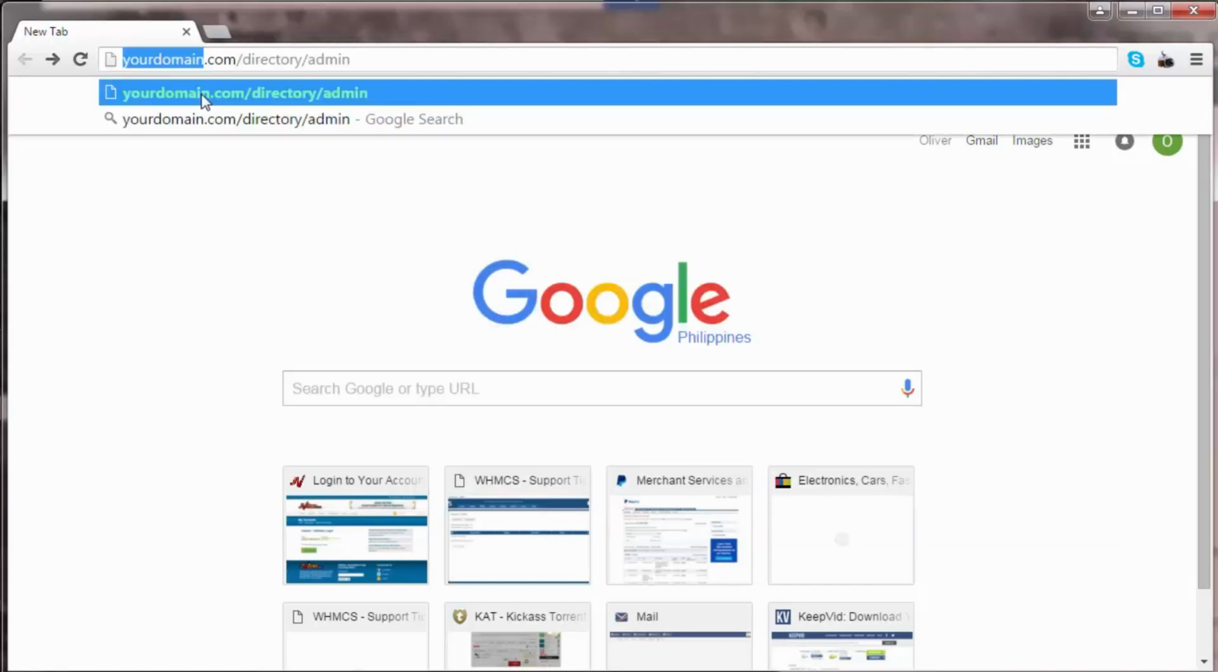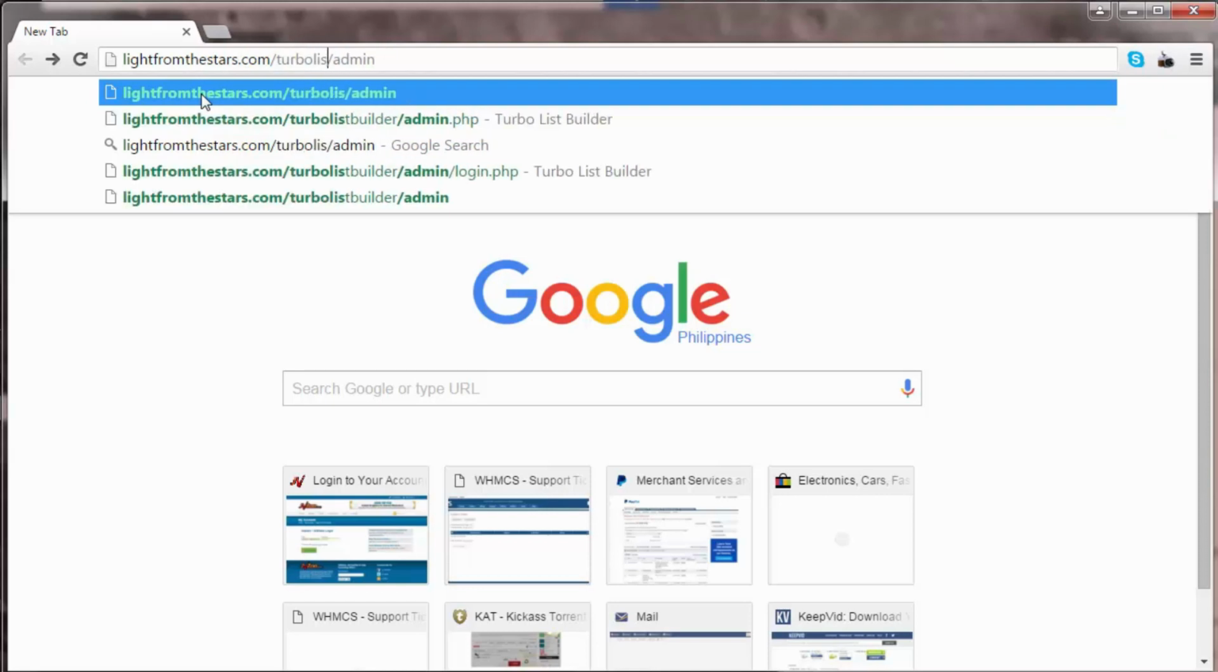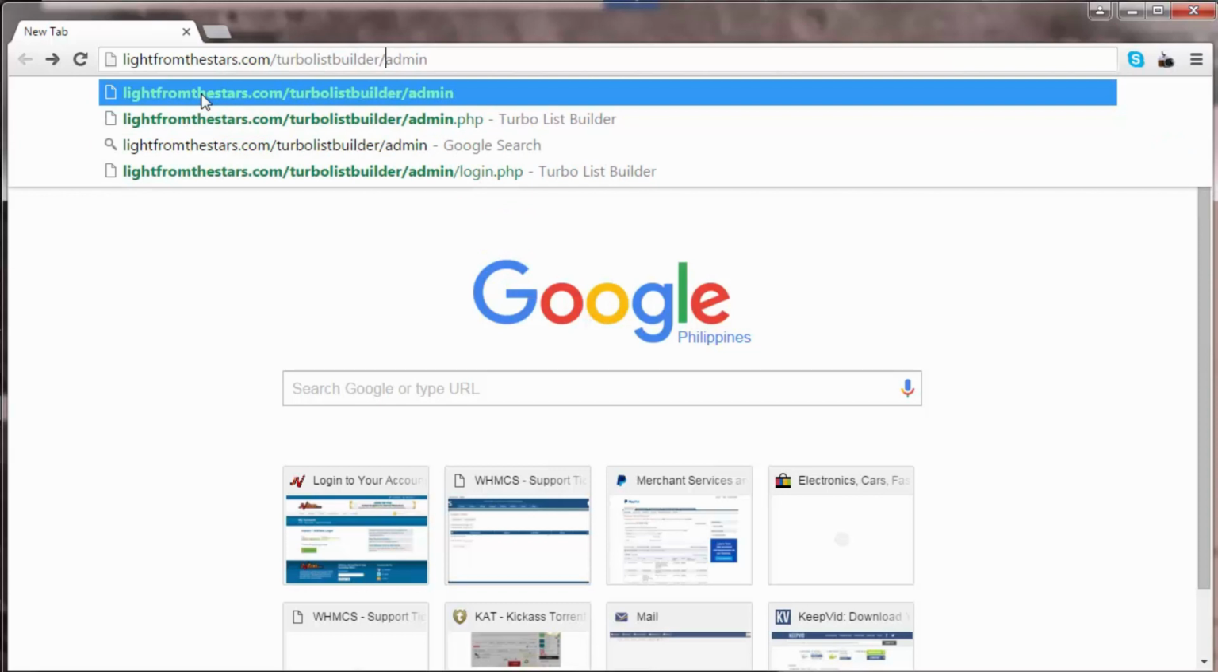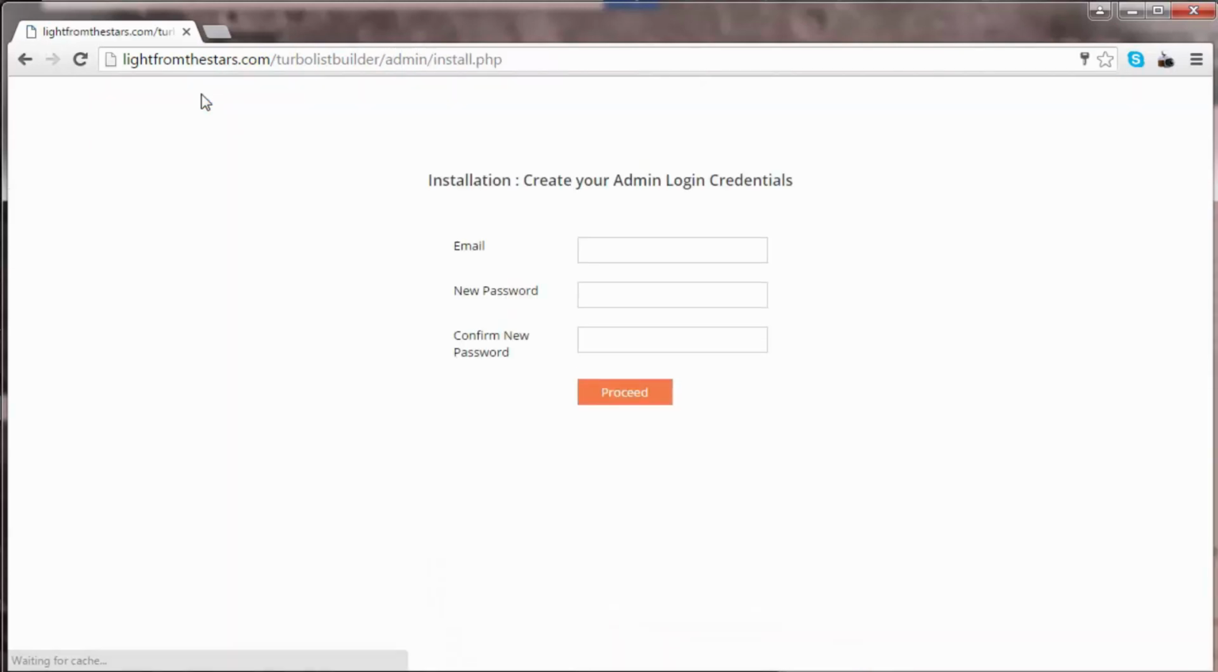Okay, now as stated earlier, yourdomain.com, so let's go ahead with my domain, which is this one, and the directory we'll change with the one that we used, and then /admin. Let's go ahead and set up TurboList Builder.